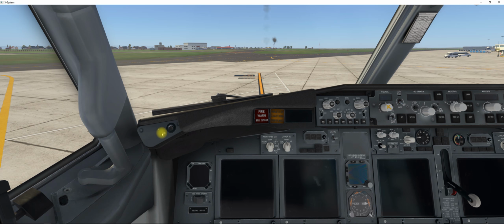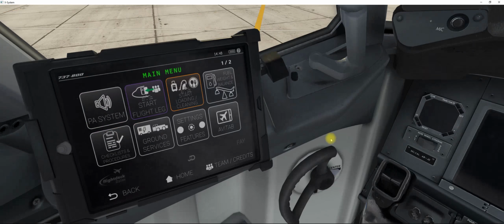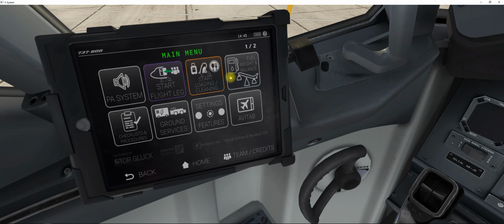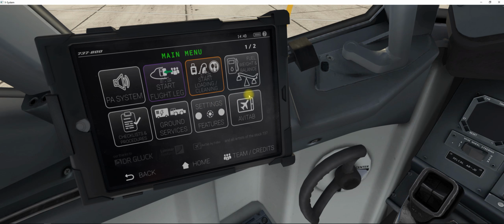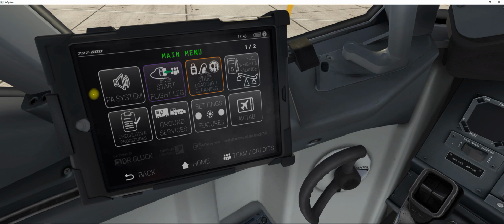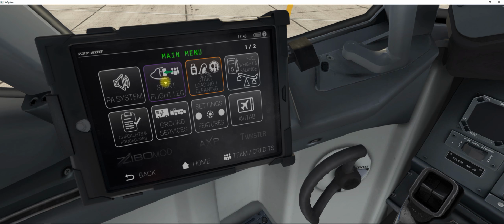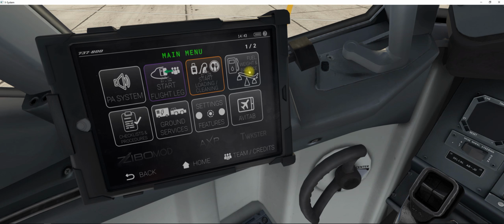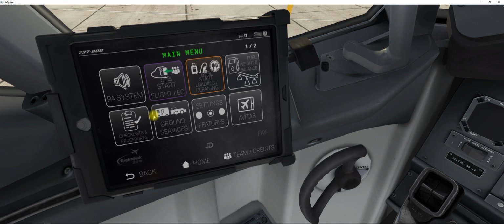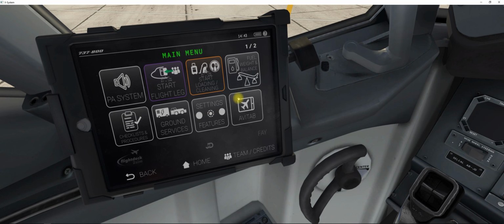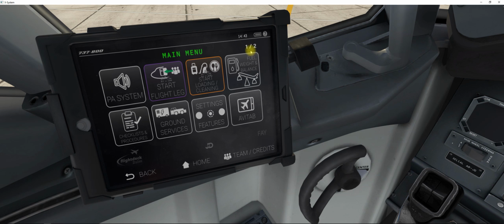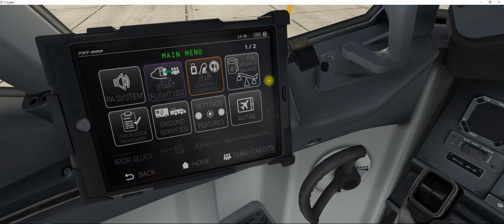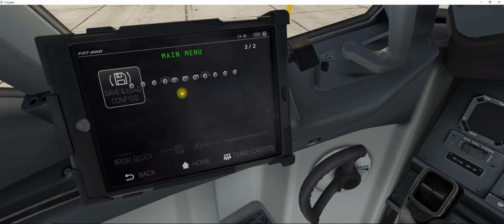So now what I wanted to show you in this short video is AviTab, which is an electronic flight bag. Okay, so there are a number of things here. You've got a PA system, start a flight leg, start loading and cleaning, fuel weight and balance, checklists and procedures, ground services, settings, and AviTab. And then there's another page, and to get to the other page you just move your cursor here and a little arrow will appear, and then we've got save and load configs.